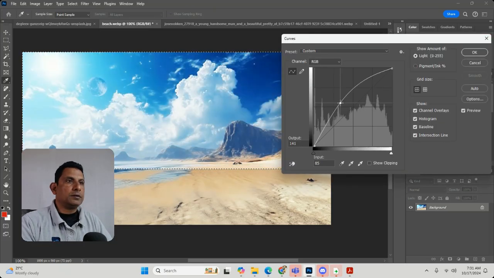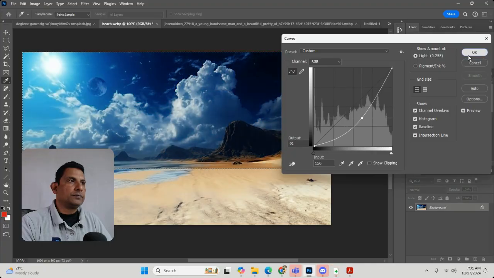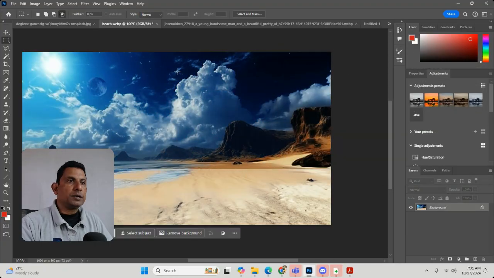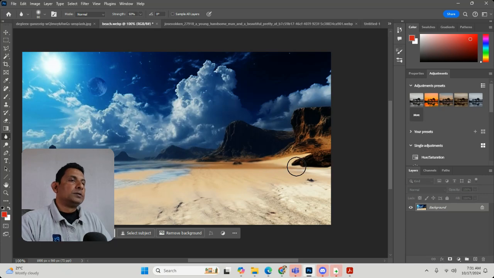Sorry, I pressed Control. Now I'm going to press Control D. Now you can see some changes here. You can select the blur tool and just blur here. This is one way the same tool works.